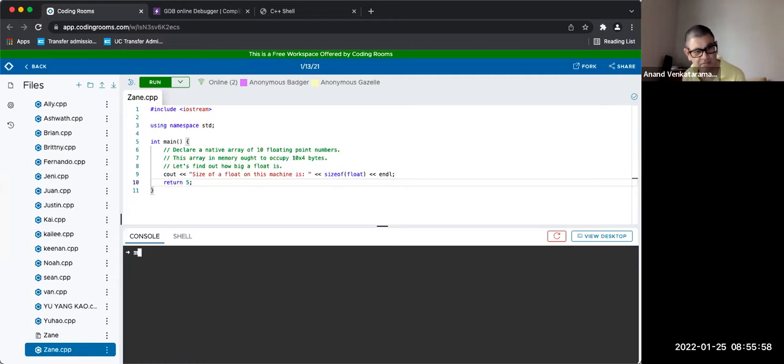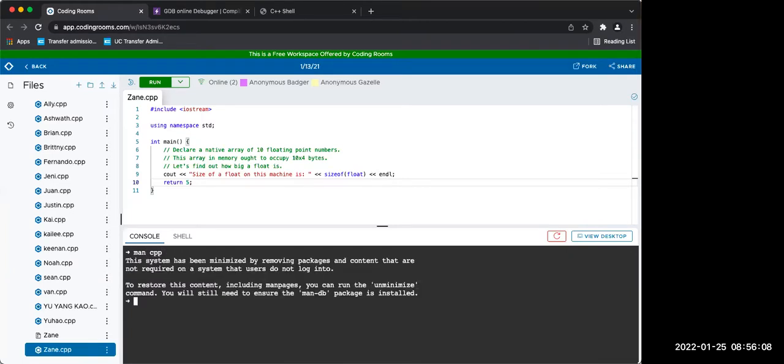Man, can you type man? CPP space say space CPP. No, just man space CPP. Like, yeah, enter. Yeah.